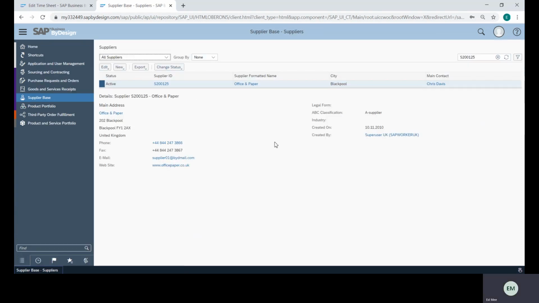So going forwards, if you do wish to restrict employees' access to be able to change or amend supplier bank details, this is how you go about making the relevant changes in Business ByDesign.